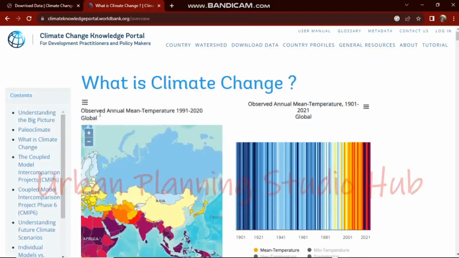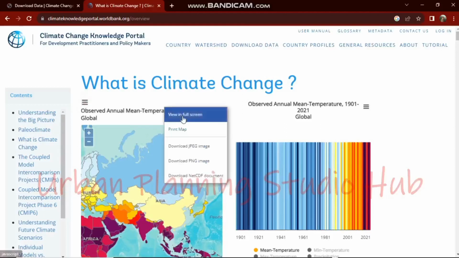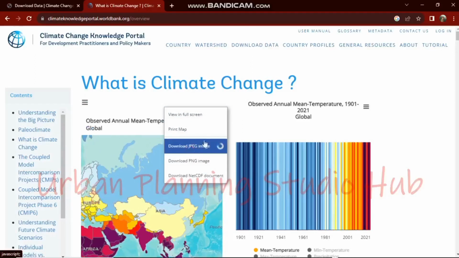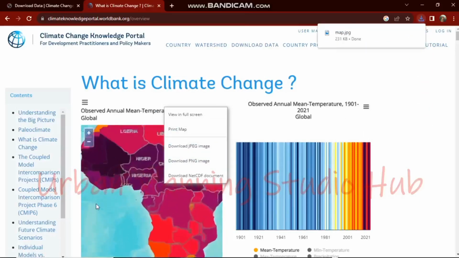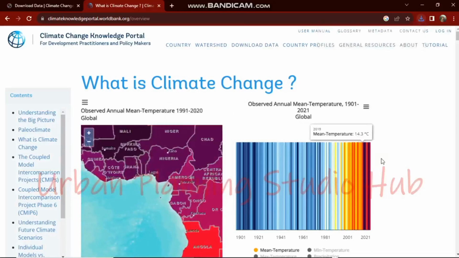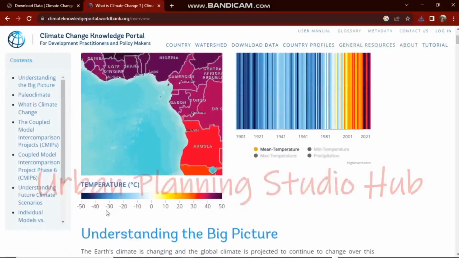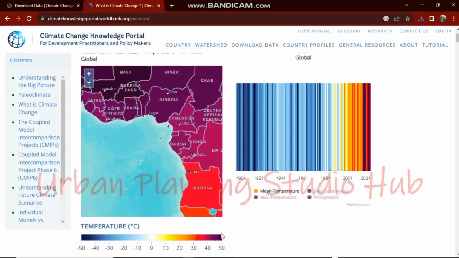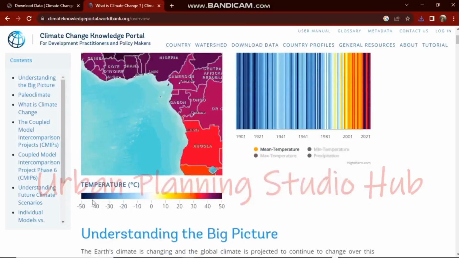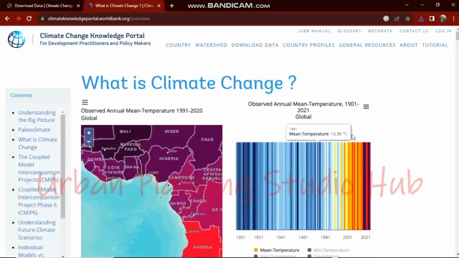It says observed annual mean temperature from 1991 to 2020. You could come here and then view. You could download the image as PNG or JPEG. So let's try downloading as JPEG and visualize that. You can position what particular country you want to view, then you can download that data. This is the interpretation in temperature rise. You see, the more the purple, the higher the temperature, and the darker the blue, the colder the region. So this is actually data.